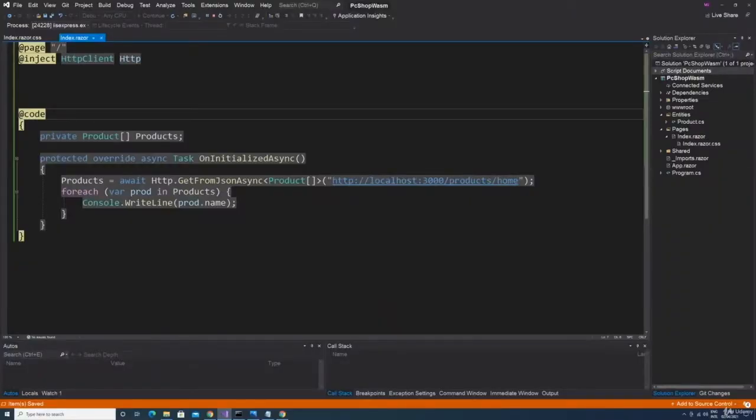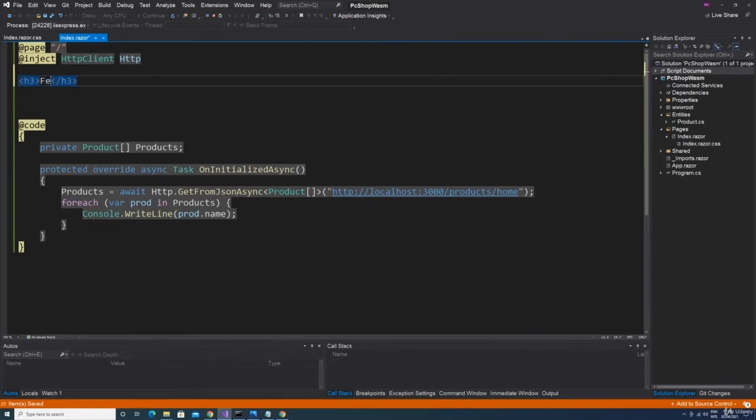Time to fill our home page with products. In Visual Studio, open the index.razor file. Previously, we made product names appear on the console, right? To warm up, let's make it appear on the screen instead of the console. We will always place our HTML above the code directive. Create an H3 markup and put the text featured products.